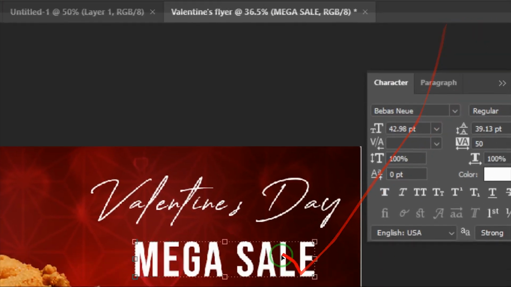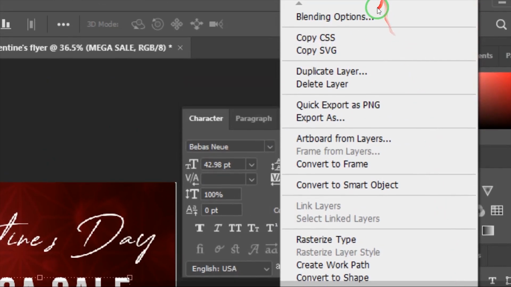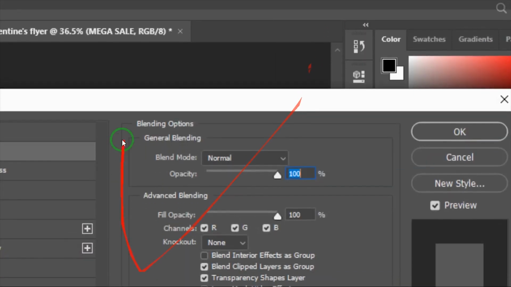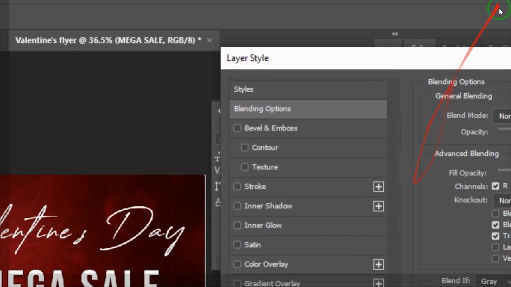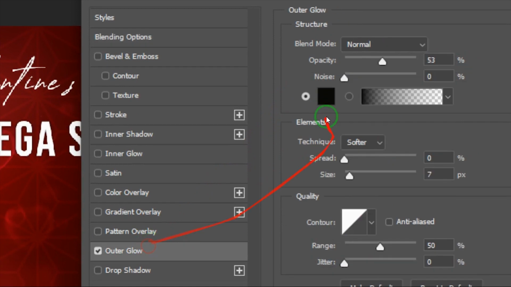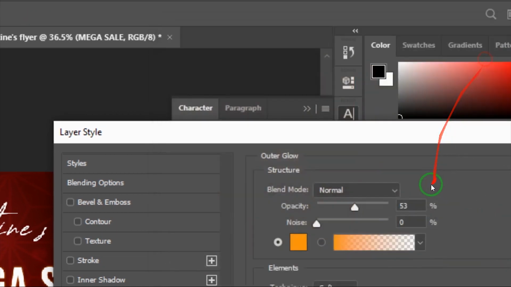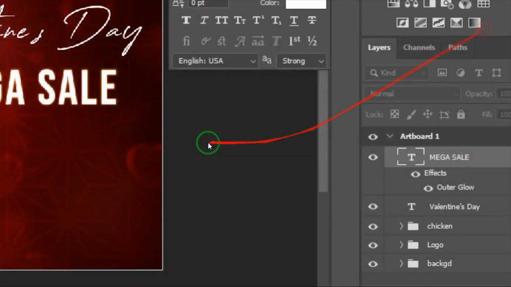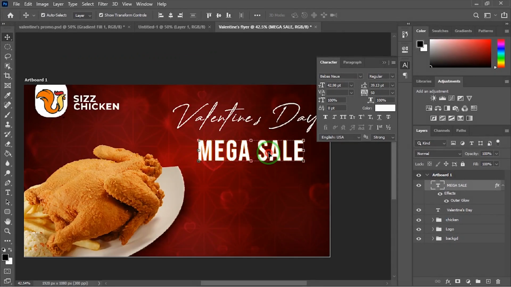So next up I'm going to give this an afterglow. So I come to the mega sale layer here, I right click and select blending options. Then I go to outer glow. Let me take this outside and I'm going to click this, and select an orange color for this, a bright orange color, to give it that cool effect. So I'm going to increase the opacity a bit, and then I click OK. So we have given this a cool outer glow effect.